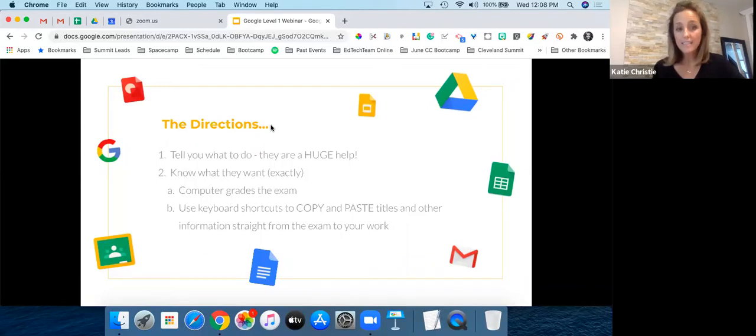There's two parts to the directions that I could break it down to. First is the directions tell you what to do on the exam. They're actually a huge help. So the exam may say, share your Google Drive folder with edit access with one person. So there's 3 parts to that sentence: edit access, sharing, and one person, and it's exactly what they want you to do. They're going to tell you. So you can use them as a help.